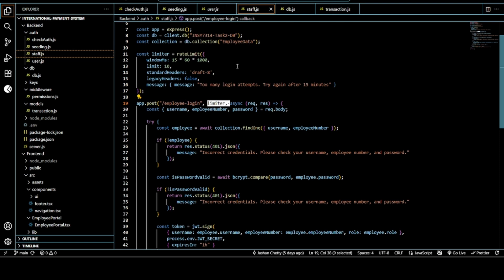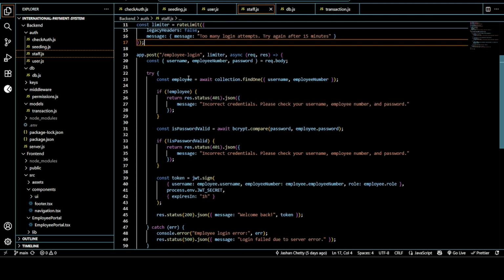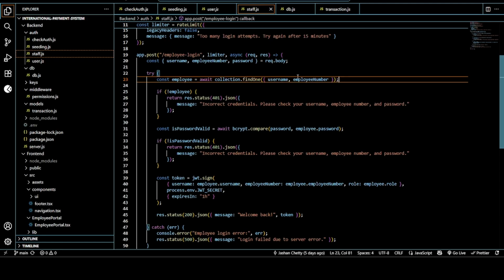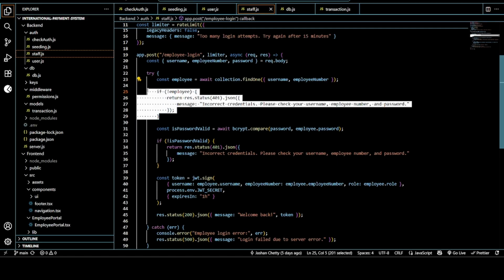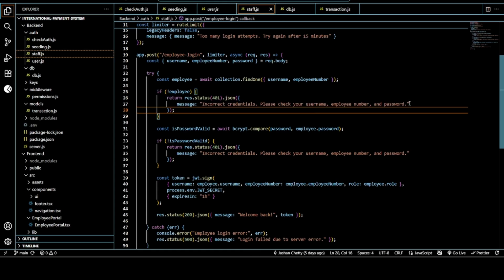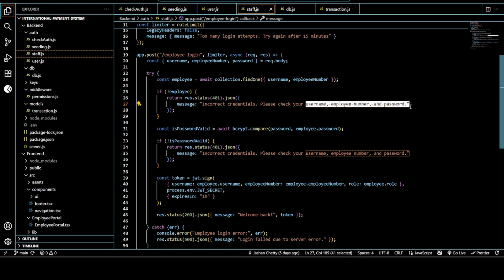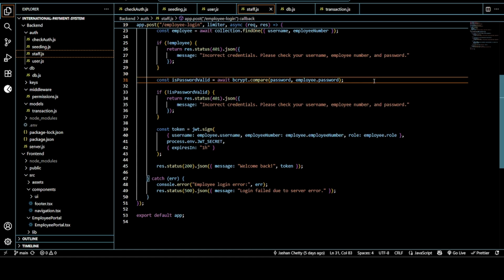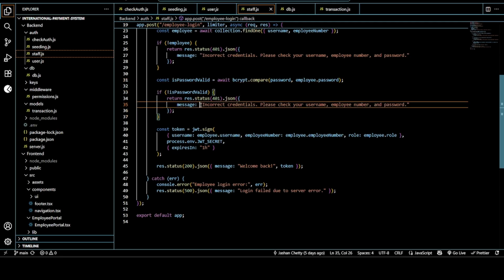So over here, I define the limiter from above. Then over here, I say find the user within the table, and then if it's incorrect credentials, obviously I made it ambiguous so that they don't know what exactly is wrong with it. So I say check the username, employee number, or password. And then over here with the password, I compare the password with what's inside the database. And then if it's obviously not valid, then I'll say check credentials, ensuring ambiguity so that they won't know what exactly is wrong.